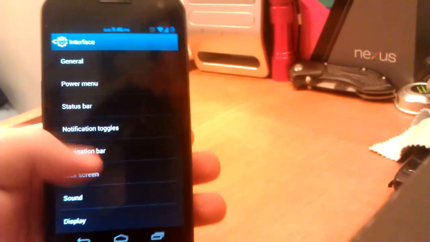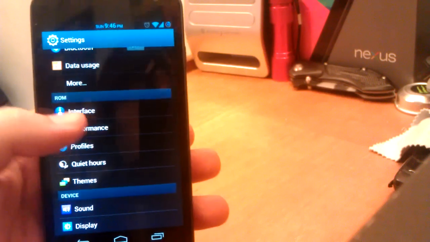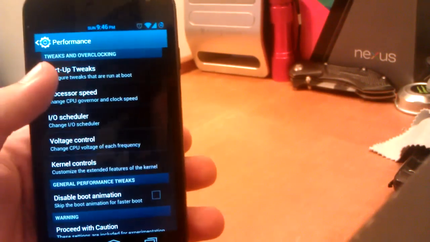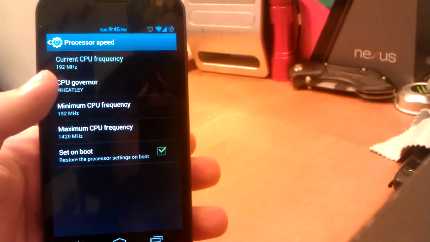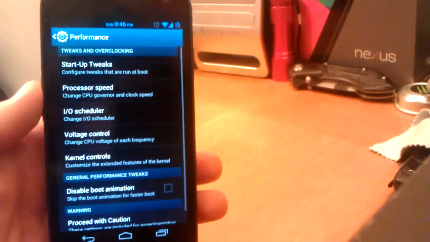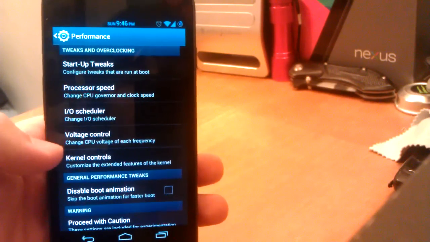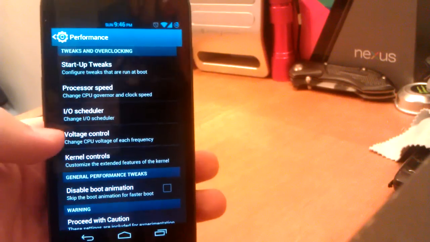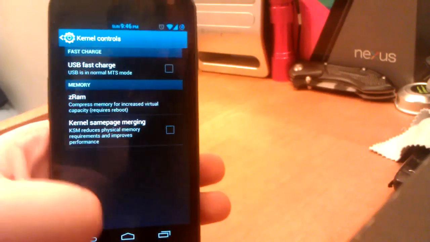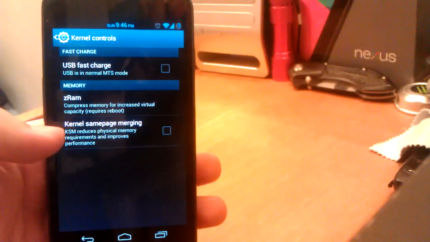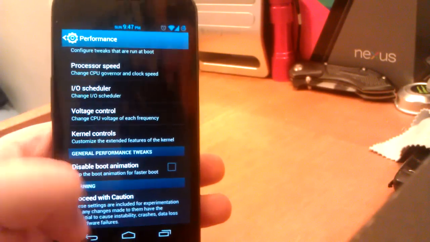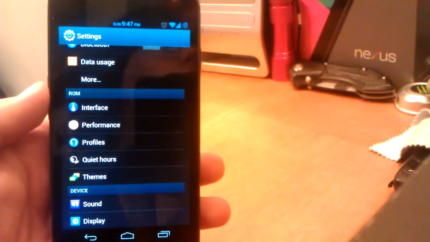Let's go back. They also have new tweaks under performance, which I thought was kind of cool. You can mess with startup tweaks, of course, processor speed. It's on the Wheatley governor, which is out of the box. I overclocked it to 1.4 gigahertz. You have the I/O scheduler. I don't really know what that is, so I don't mess with it. You can also control your voltage, if you know what you're doing. And then you have kernel control. So you have ZRAM, kernel same page merging, and USB fast charge. And of course you can disable your boot animation, and always proceed with caution when you're messing with stuff like that.